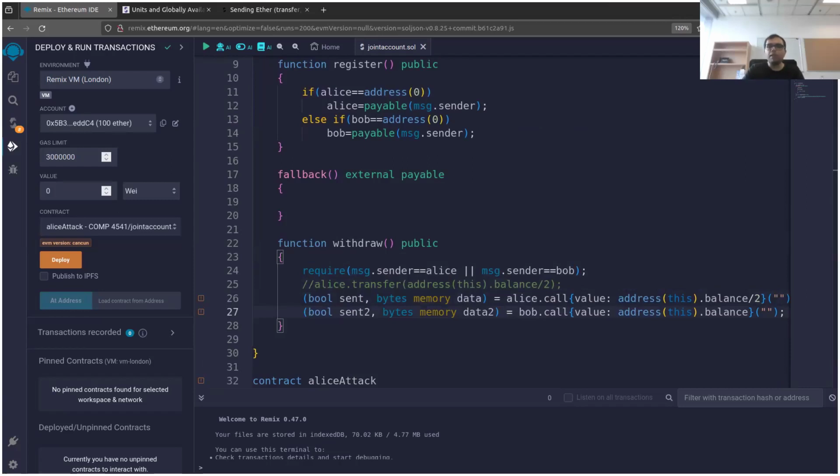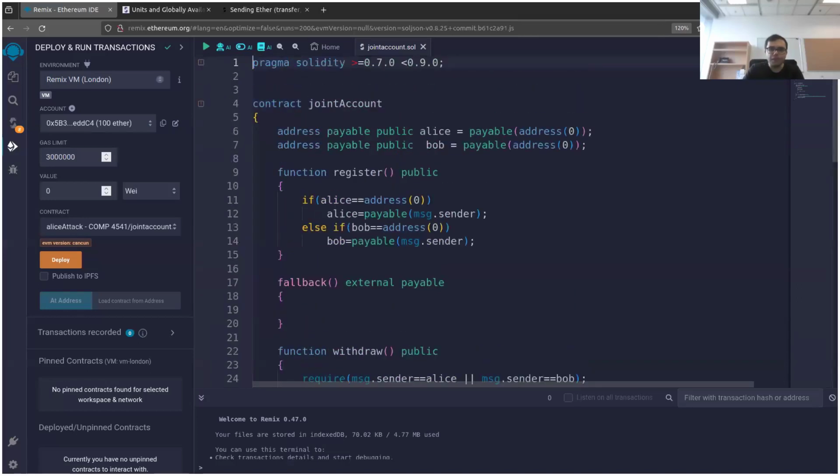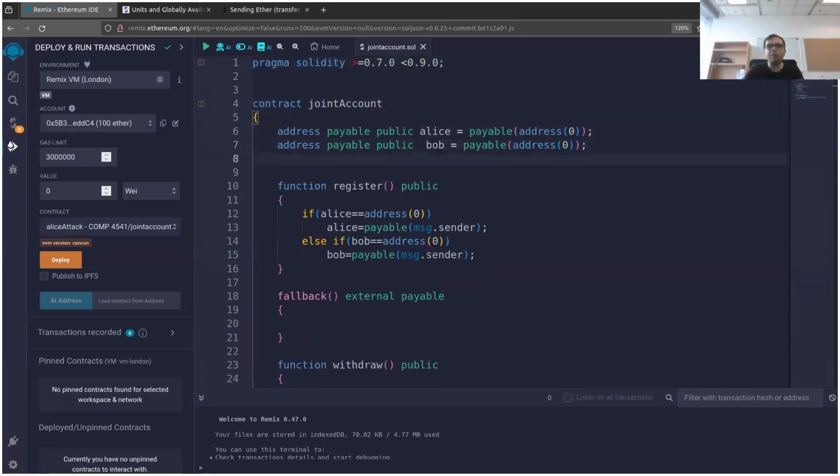Okay, so because of this, it's really important that you never pay someone in a function that is called by someone else. So the idea is that if you want to pay Alice, make sure that Alice is the one calling that function. If you want to pay Bob, make sure that Bob is the one calling that function. Okay. Now, how can I do this? Well, basically, I can keep track of how much money I owe to each one of them.